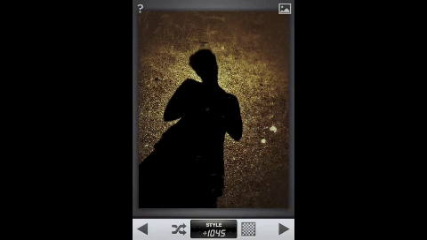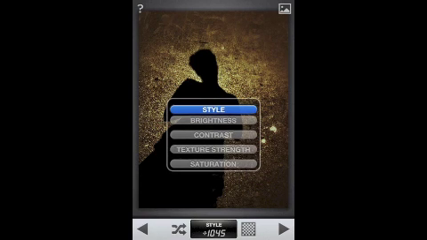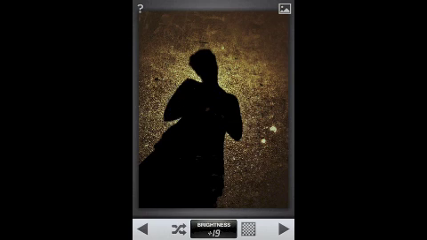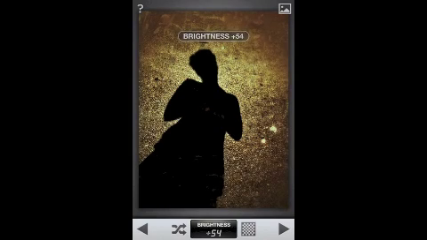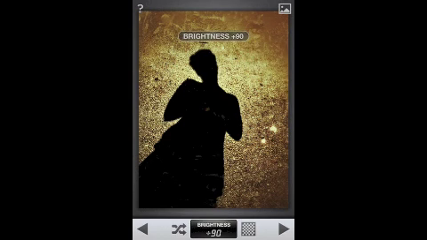Same thing here. If you hold on the screen, you get lots more options. So let's hit brightness and see what happens. I think maybe I'll try. Now it's a little bit too dark, so I'm going to scroll to the right, and I'm just going to play here for a minute. So let's see what happens.